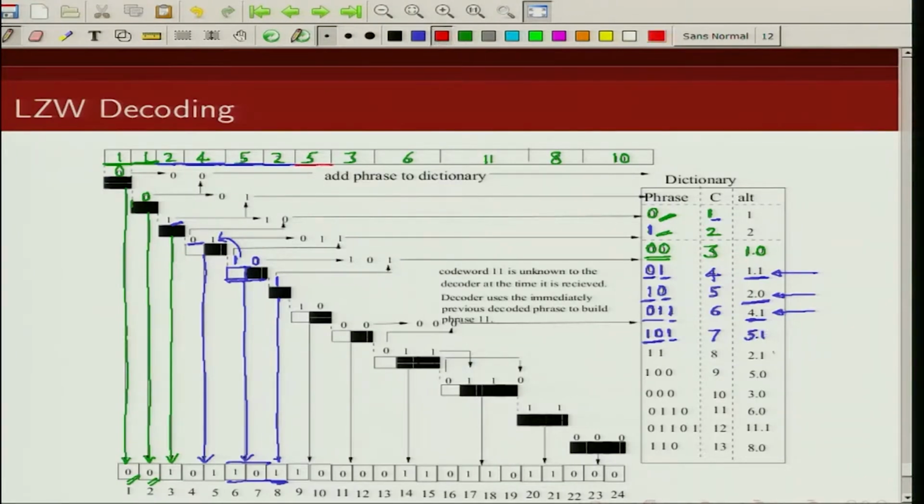Next, I decode 5. What is 5? 5 is 10. So this is decoded as 10. Now what is the innovation symbol? The innovation symbol is 1. The previous phrase is 1. So I add the innovation symbol here. So I am going to add 11 to my dictionary. That's code word number 8. And this can be written as the concatenation of the second code word with this innovation symbol, which is 1.